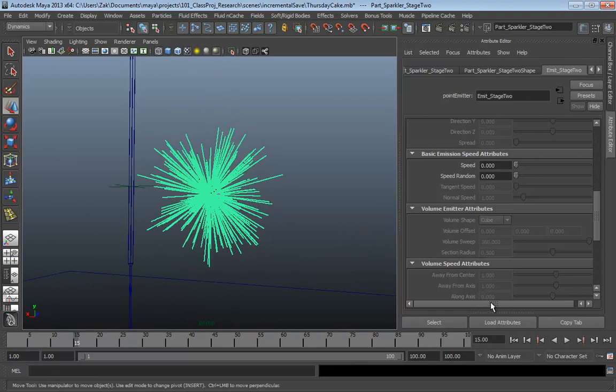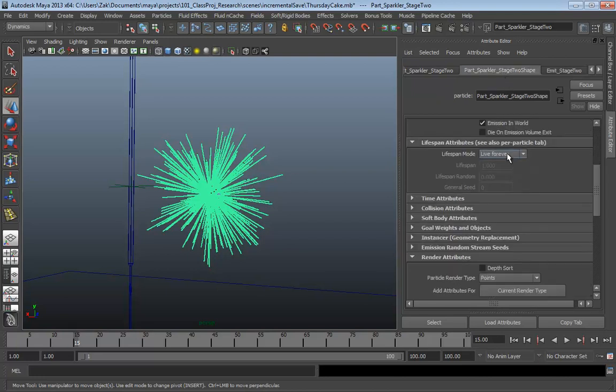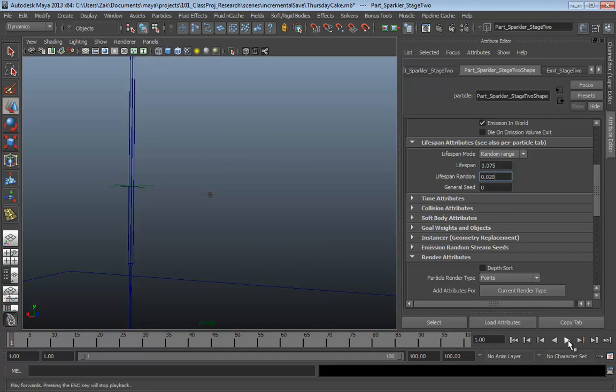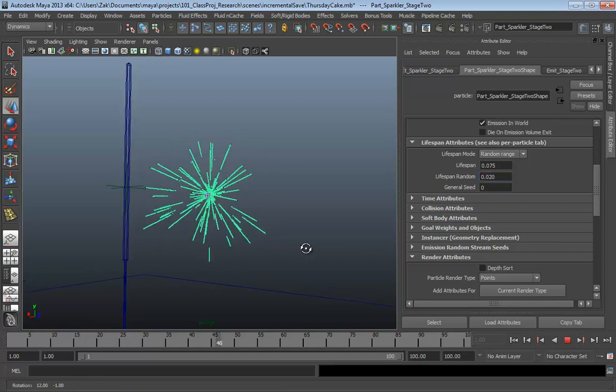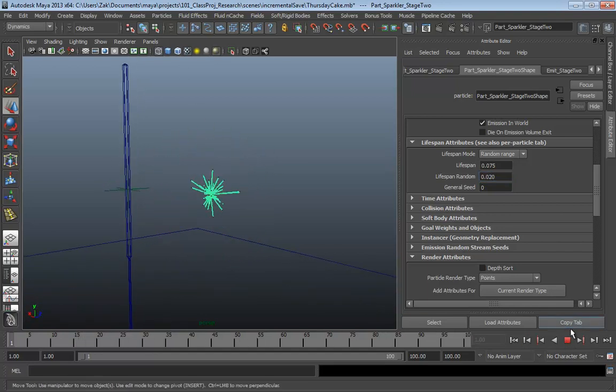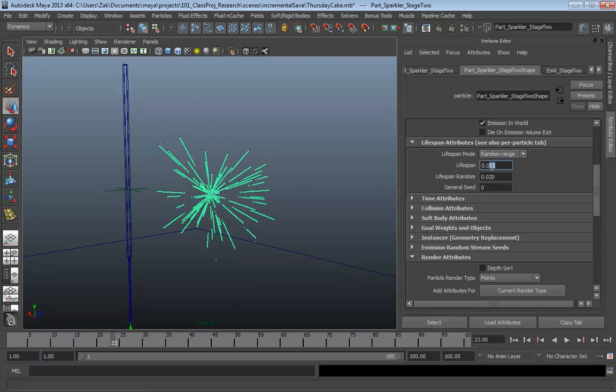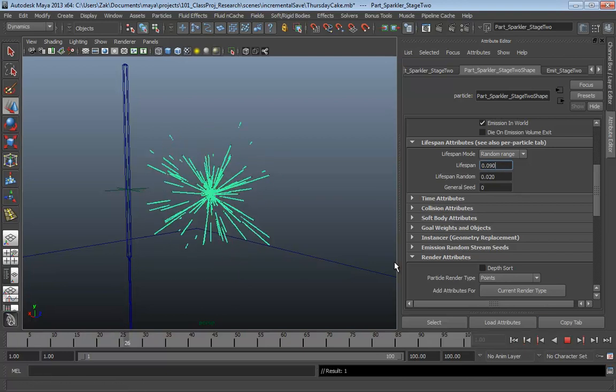Now, of course, the next problem we have is that these streak particles are living forever. So jump over to your particle shape node, take lifespan mode, set it back to random range once again, with a lifespan of 0.075, and we'll give or take, I don't know, 0.02. Rewind and hit play. And maybe make those a little longer. Let's just try 0.095 or 90. There we go.